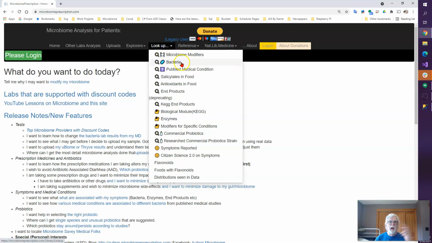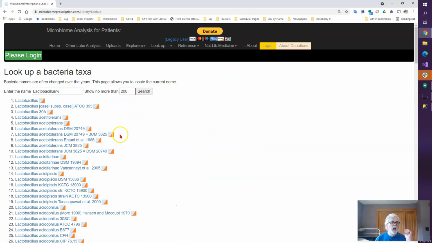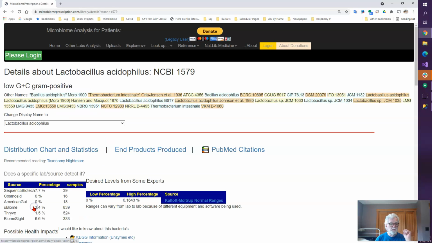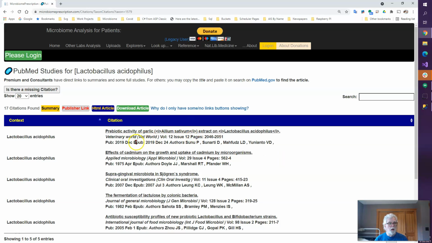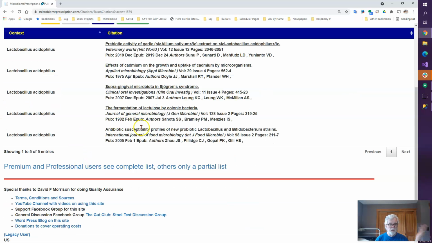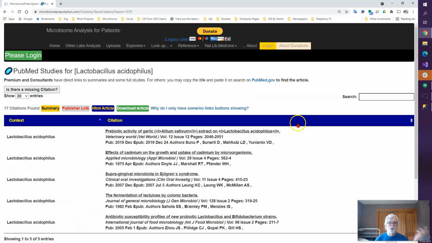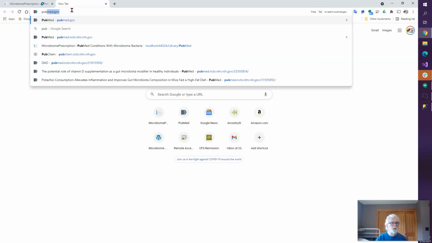If we go up and look up something like bacteria and click on, let's say, a particular type of bacteria, then you get information, but you also get PubMed citations. If you click that, you will see citation of where the information is coming from. I've not logged in, and we see there are 17 citations found, of which 5 are listed.